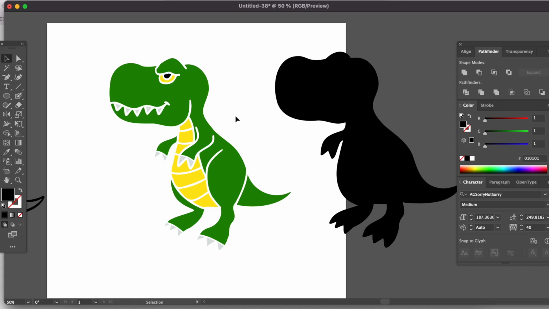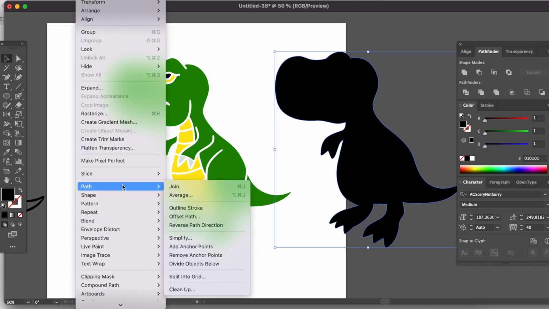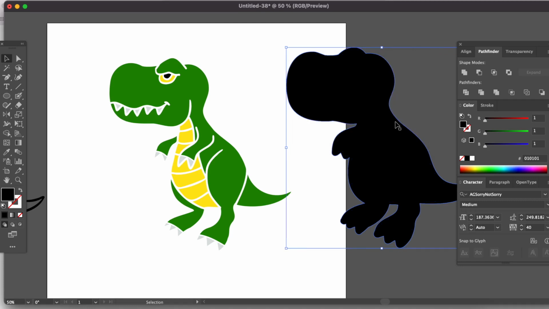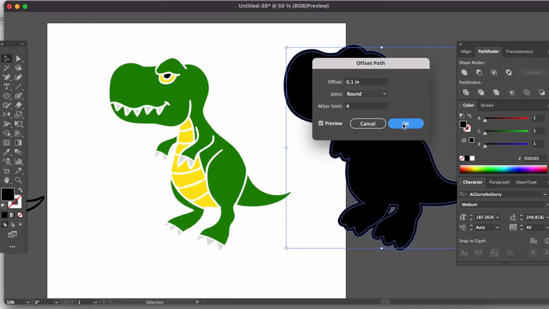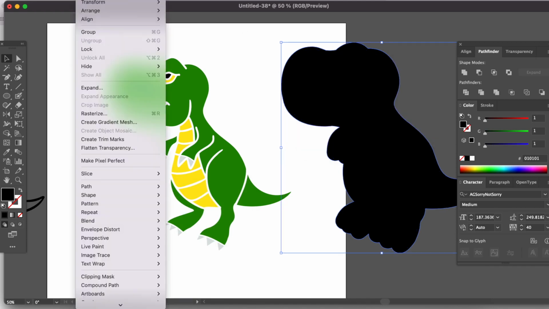Once you figure out how many colors you have in your design, go to your solid piece, and then go to Object, Path, Offset Path. When your offset path box pops up, I like to set these at 0.1 inch and I like to keep them rounded. That will just make sure the edges are round and you don't get any funky angles on them. So click OK and then repeat this three more times. You want to do this one time for every color that you have in your design.